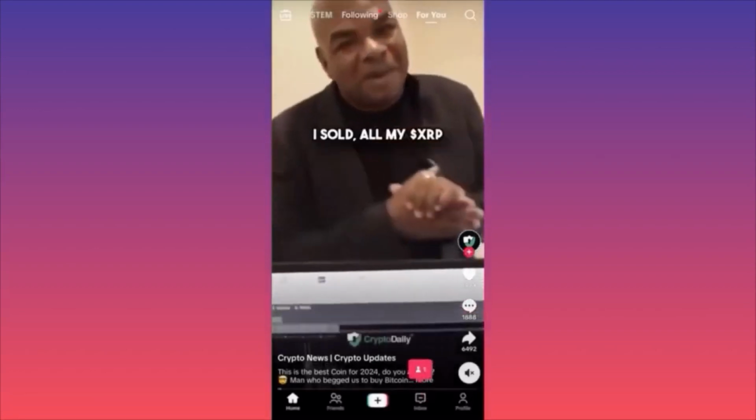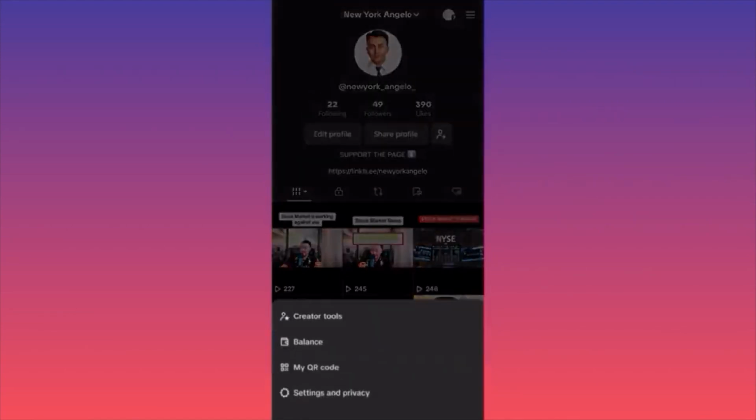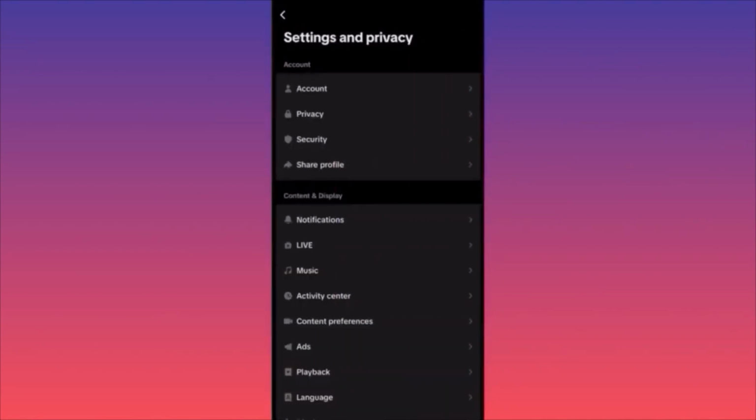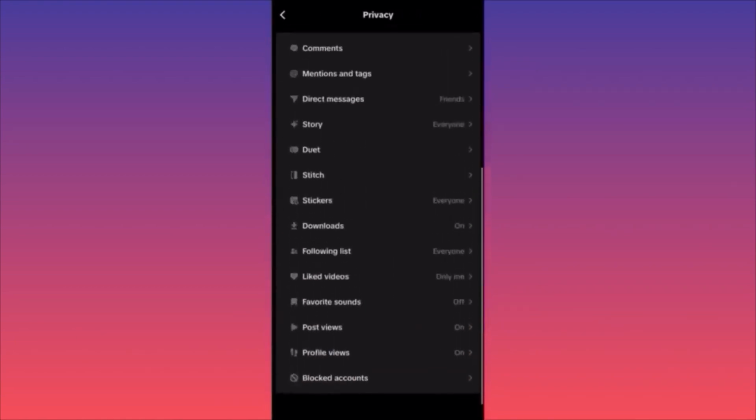Click on the lower right corner on your profile icon. Then I want you to hit the 3 straight lines on the top right. Then go ahead and click on settings and privacy. When you're at settings and privacy, I want you to click on privacy. Here is where the magic happens. I want you to scroll all the way to the bottom of the page, and I want you to click on profile views, second to the last.